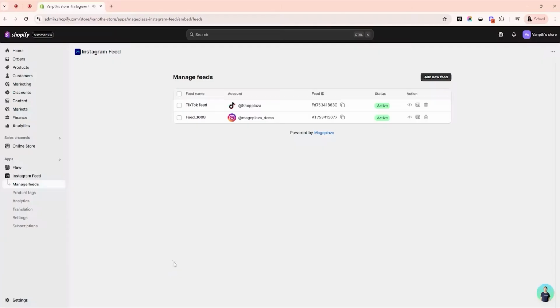On the Manage Feeds page, you can see all your existing feeds. Click Add New Feed to create a feed and choose Instagram or TikTok as your source.